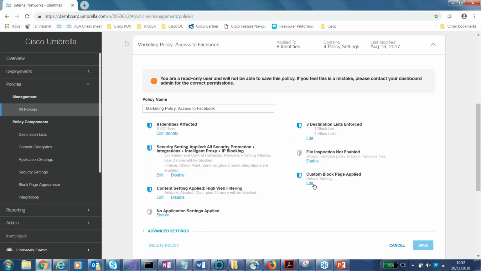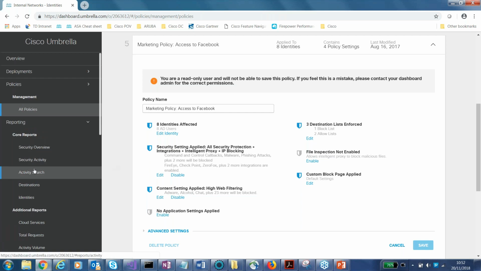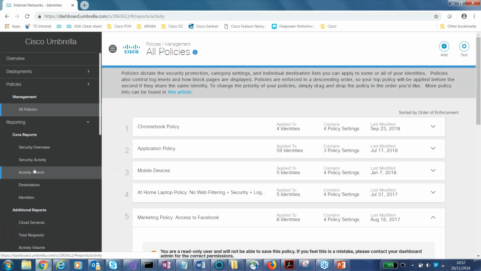Custom block pages. So it's always very nice if someone gets blocked and they know why they're being blocked. Now they just get the standard, this is blocked. You can create a custom page, which is, say, how people typically use it is, it's blocked, contact support. It might be a domain that shouldn't be blocked. Then if it is a blocked domain, there's a page you can go to through Umbrella and quickly re-enable that, which is handy. Reporting. So we had a quick look at activity search.